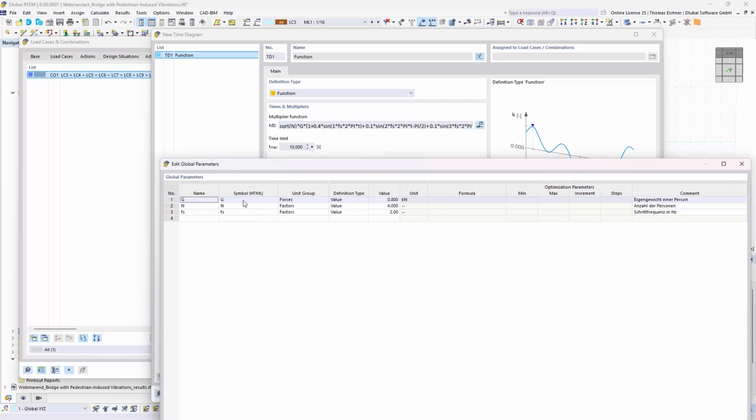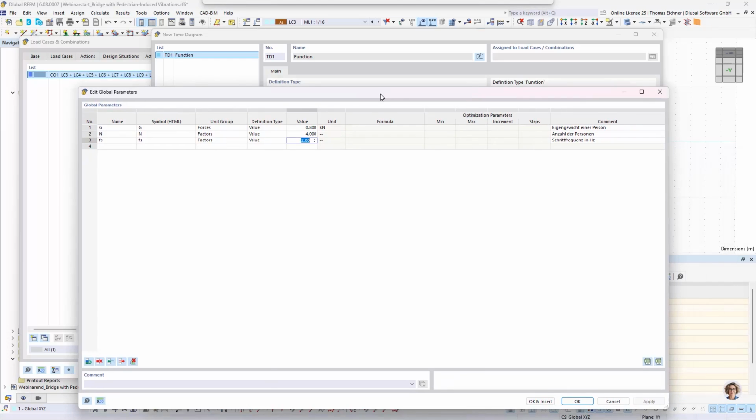Since I predefined g with 0.8 kilonewton, but this is just a function, so it's dimensionless, the program will automatically calculate functions within SI units, which means this is like an 800 in this function here. It means we will have to divide it by 1000. Then we also selected the number of footwalkers, which is 4, and the step frequency of 2. That means if we want to change the step frequency in the end and just press calculate again and have the results for it, that is possible with these global parameters quite easily.